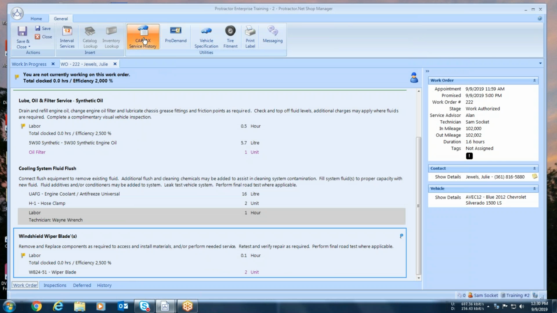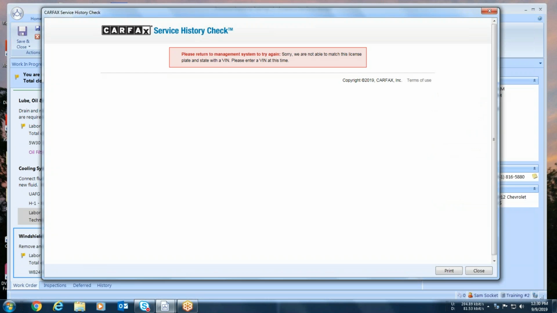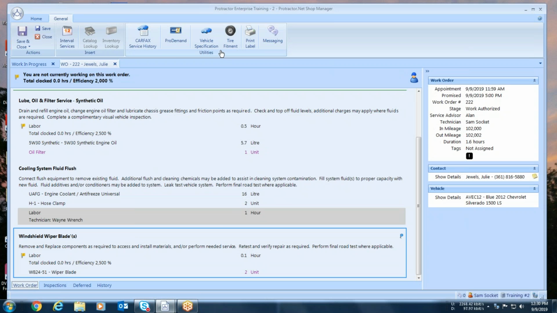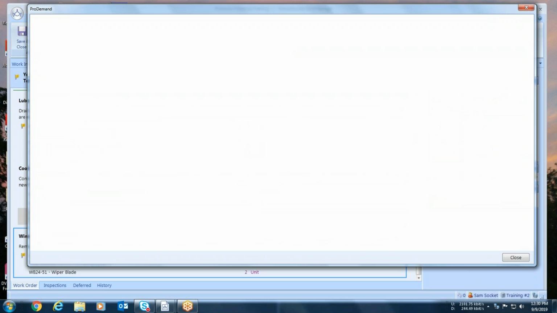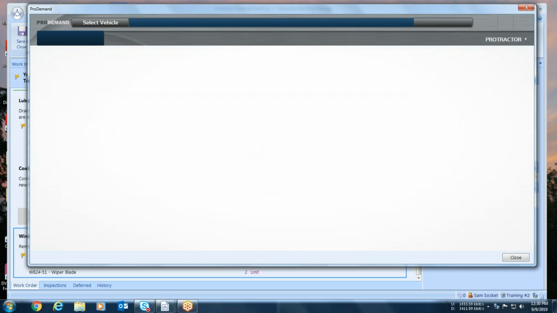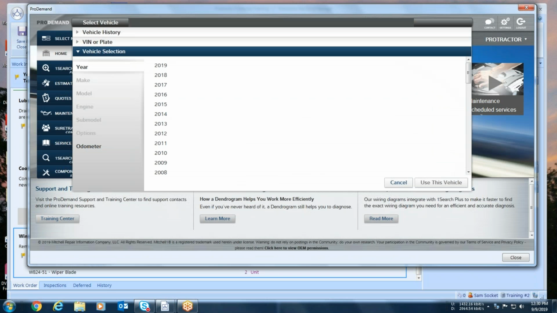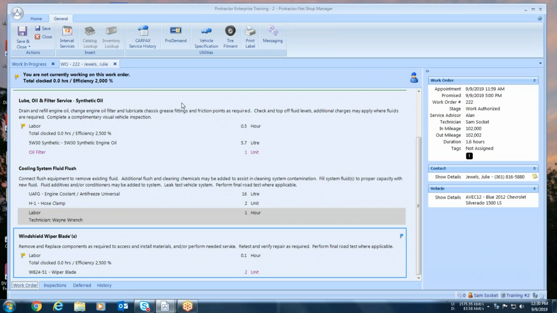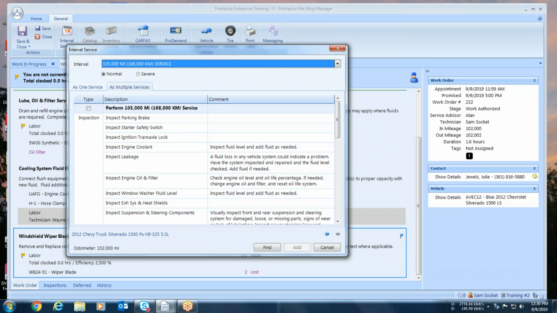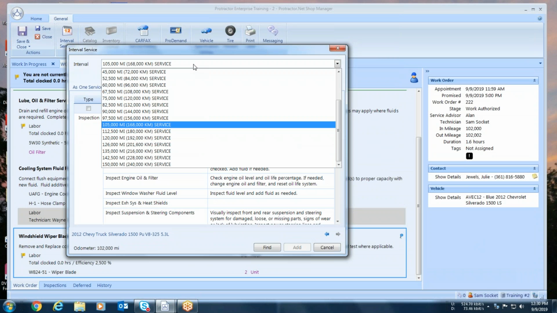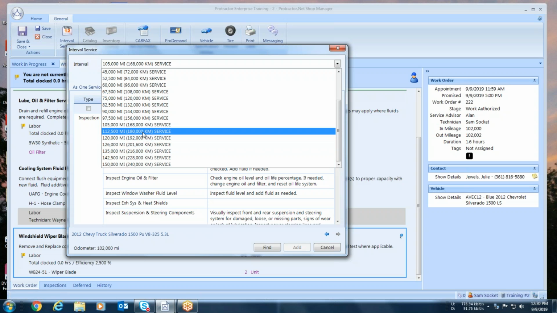You can pull up Carfax history here. If you have the Mitchell Pro Demand connected to the system, they can access Pro Demand from here. You can look up service intervals for this vehicle. And again, you can always change the mileage here and look at different intervals.